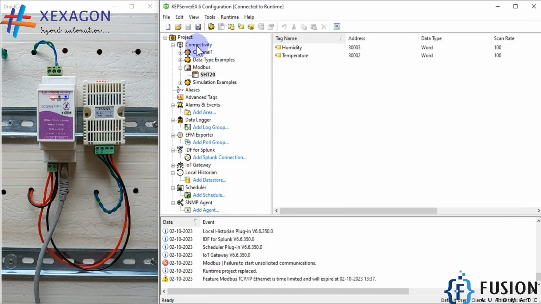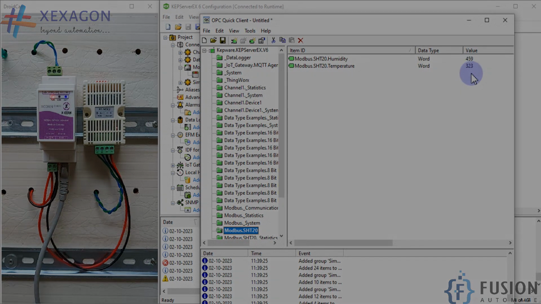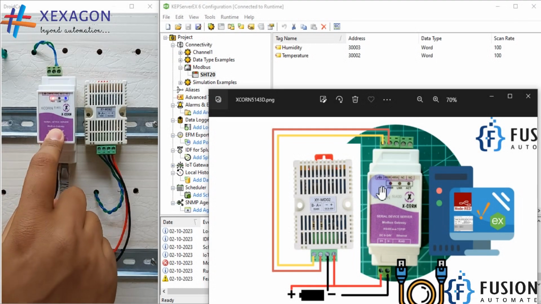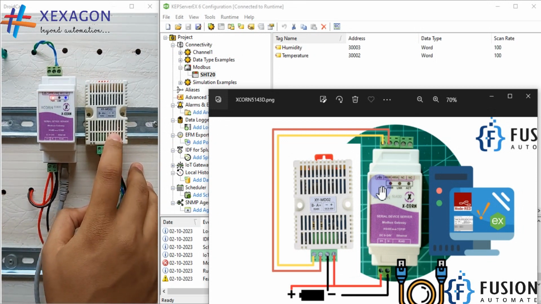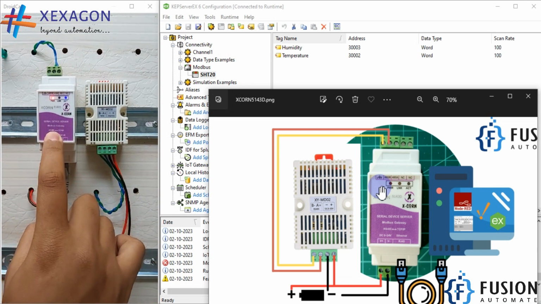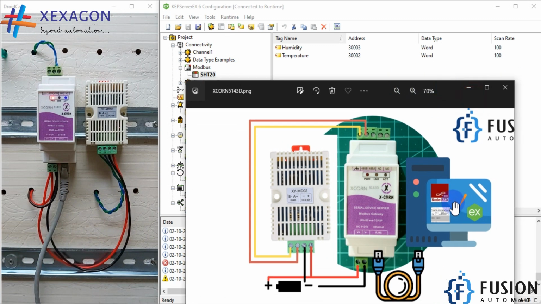So this is how you can read Modbus TCP data in the KEPServer. First of all you have to create a channel, then add a device, and then add your tag in the device. Then you can read your Modbus TCP data in the OPC quick client in the KEPServer. So you can see data here. This gateway is very useful to convert Modbus serial data into Modbus TCP data. If you have multiple devices, then you can connect all the devices with this gateway, convert all the serial device data into TCP data, and read those data in the KEPServer, Node-RED, Ignition, SCADA, anywhere. It is based upon your requirement where you want to read those data.